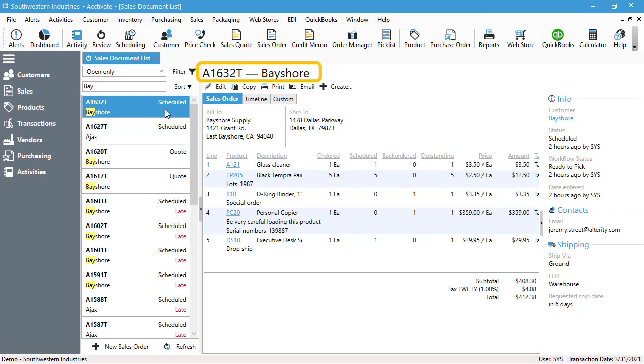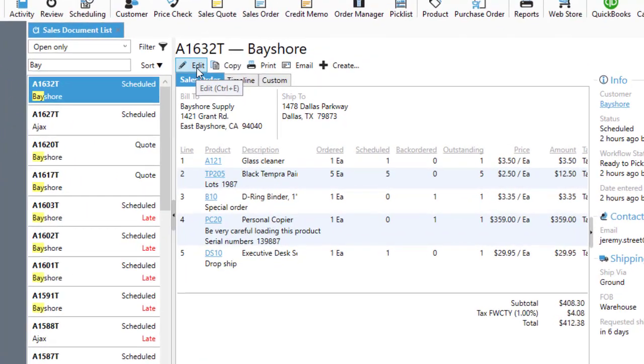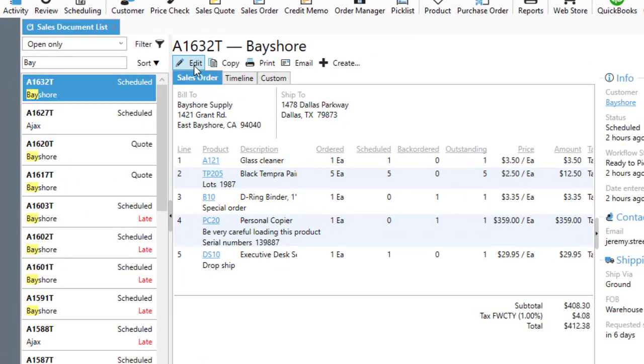The order number and customer ID show above the Edit, Copy, Print, Email, and Create buttons. Edit opens the inner sales order window in the edit mode for the user to update the order. Copy creates a copy of the selected sales order. Print prints the default order form for the selected customer.